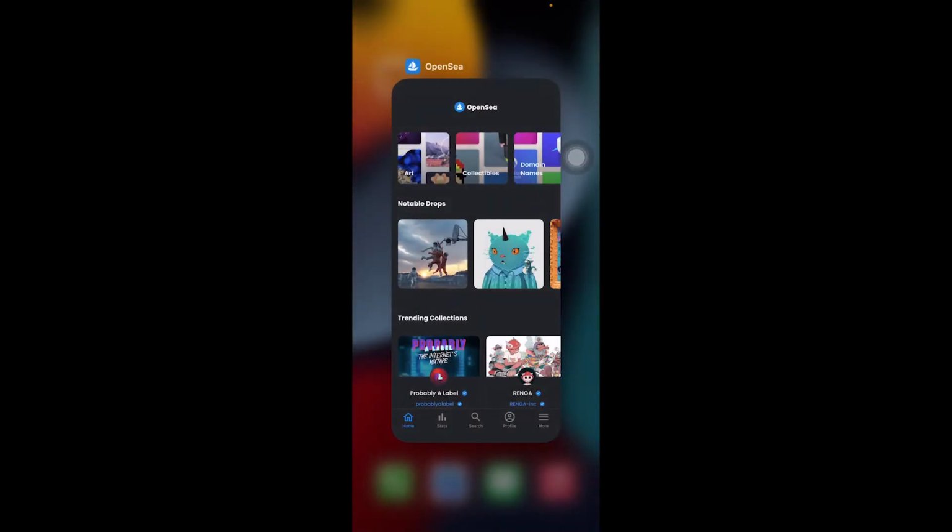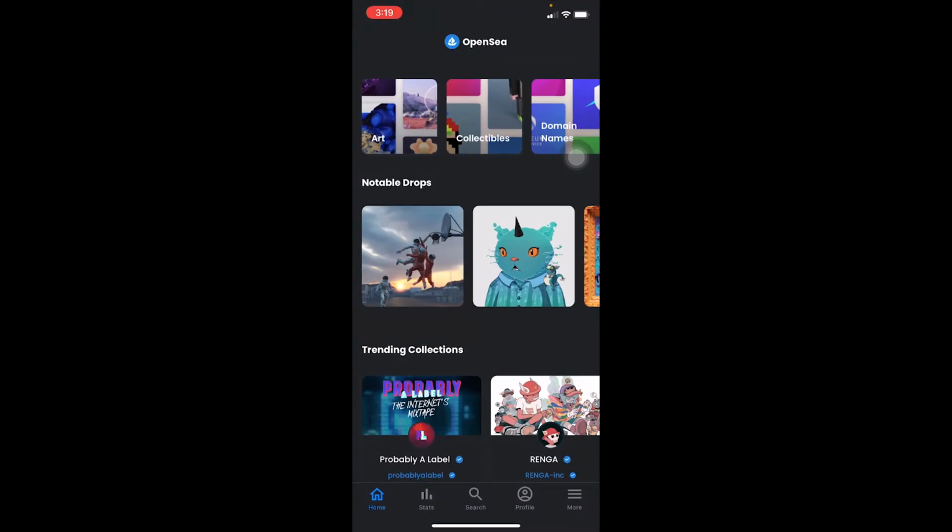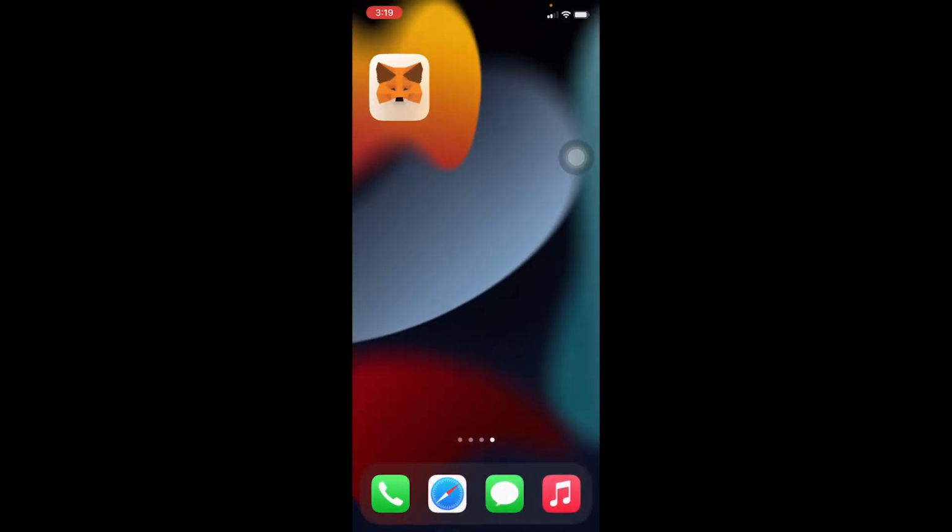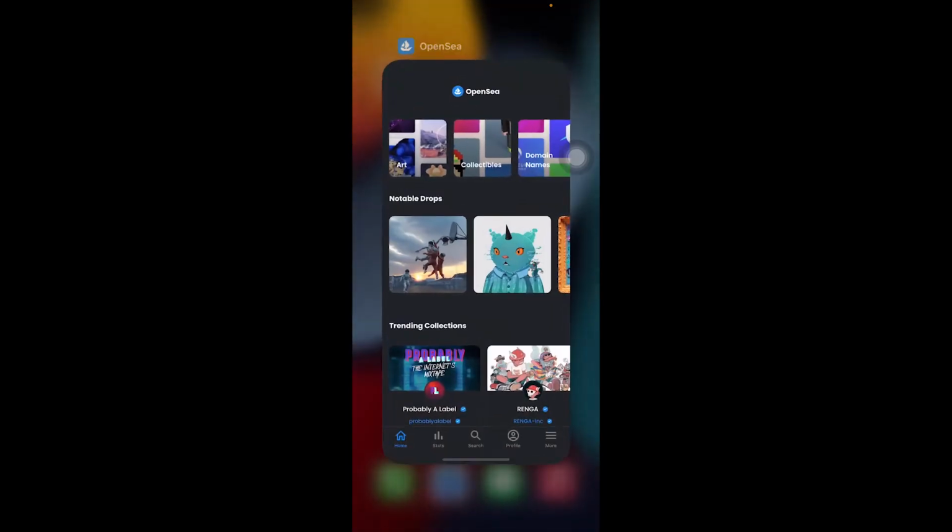And if you guys have done that, then it's gonna be easy. Otherwise, it's gonna be a little bit hard. So I would suggest you download the MetaMask app, go into the app and log in to your MetaMask account, alright? After you do that, come to OpenSea.